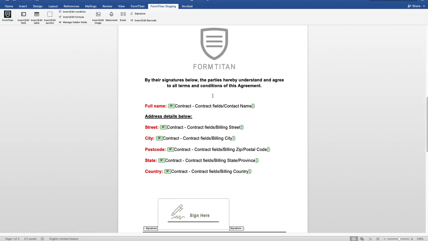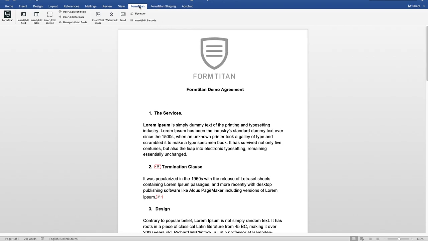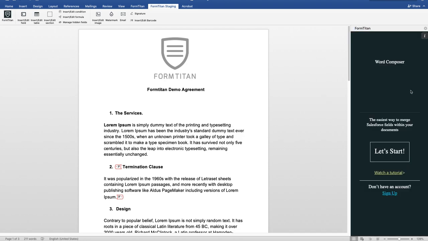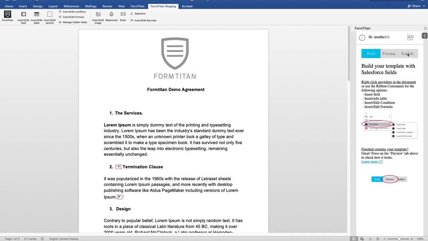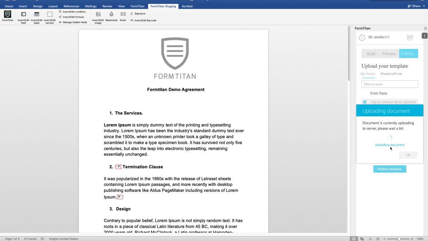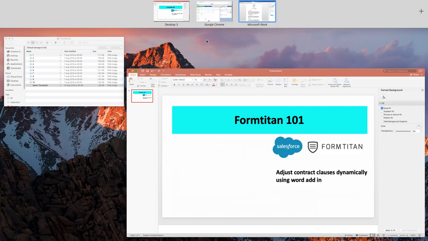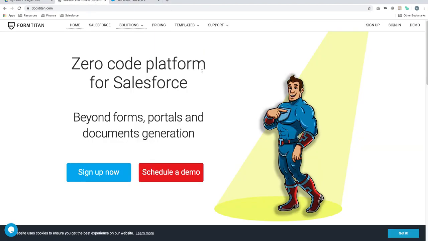Now, what we're going to do is we're going to push this to our form. So let's go ahead and do that. Log into my add-in here. So we'll say publish. And I've got a form in Form Titan. We'll go ahead and publish that. We'll override it. Okay, done. Now it's time to go back into our form.